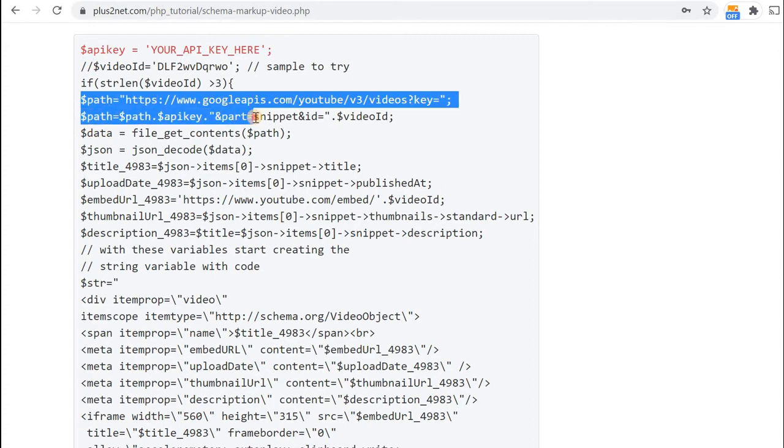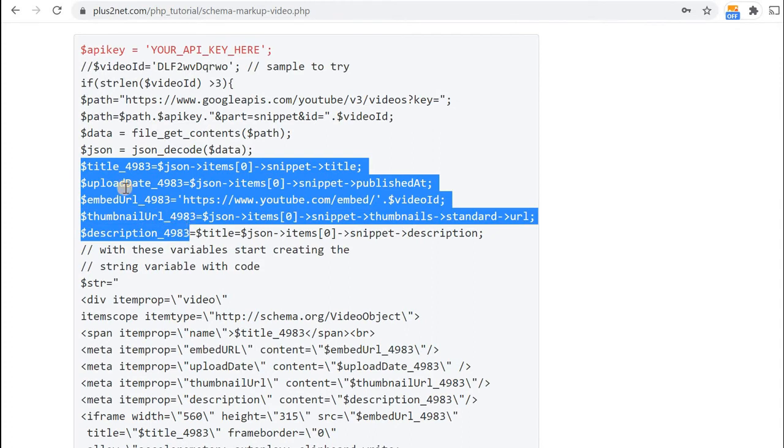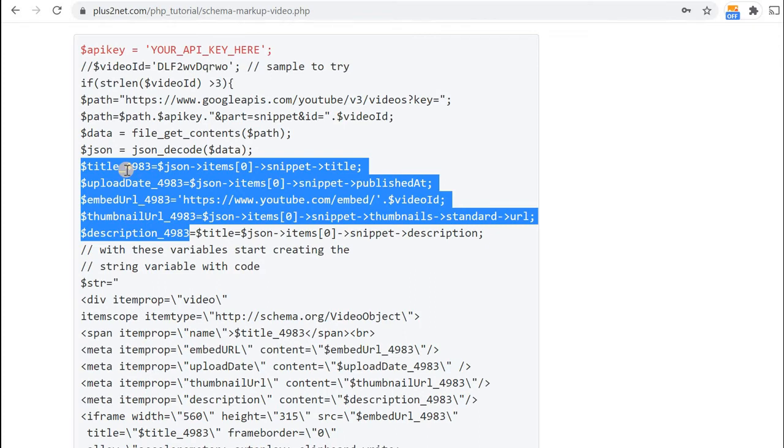There is a path created here, then we get the JSON data from YouTube in JSON format. Now we create these variables. I used a random number at the end, just so this code should not mix up with my own code that I'll be putting inside a lot of scripts. So I made the variable names as lengthy and as unique as possible. You can give your own names also. These variables are title, upload date, embed URL, thumbnail URL and description. These are the minimum 5 things required for our snippet result to clear the test.